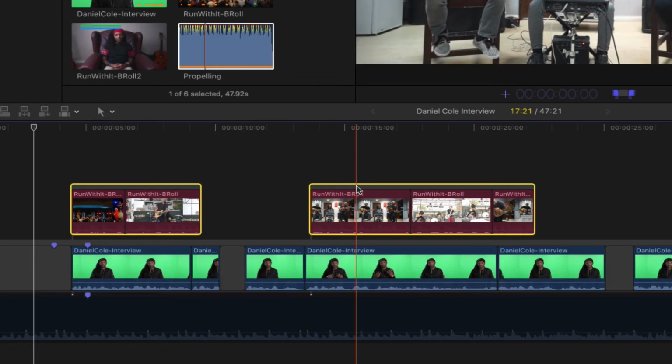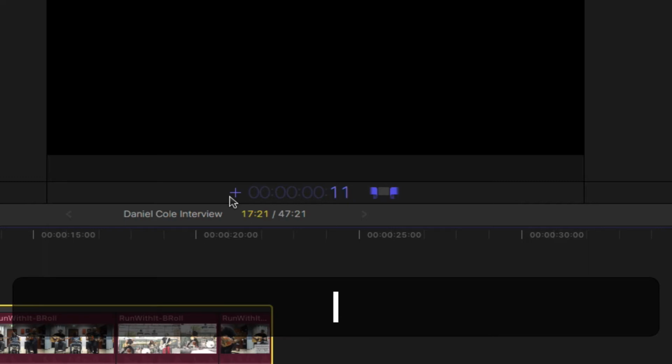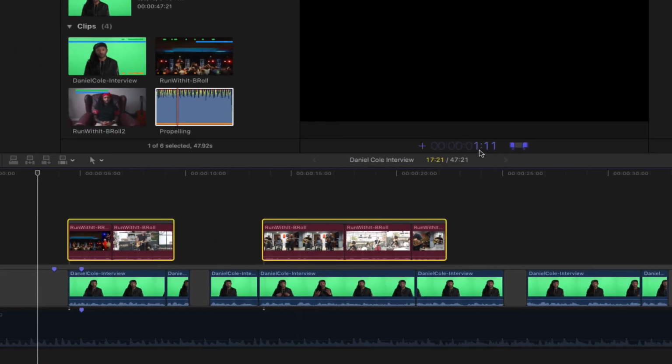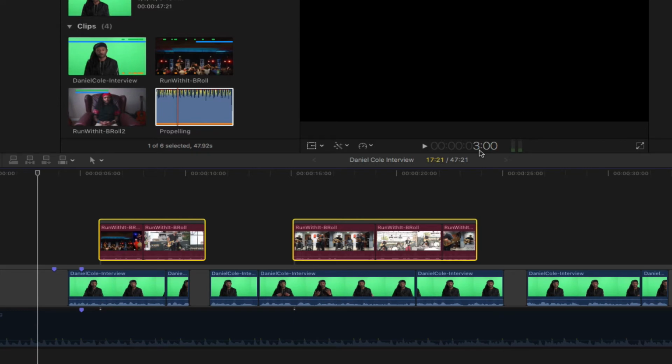And as soon as I do that, this information in the middle of the toolbar changes as if to await some instruction. So if I type 111, I'm going to move those clips that distance down the timeline. Now I hit enter. Those clips have now adjusted themselves down the timeline the exact same duration as the ripple edit that I did on the gap clip at the beginning of this project.